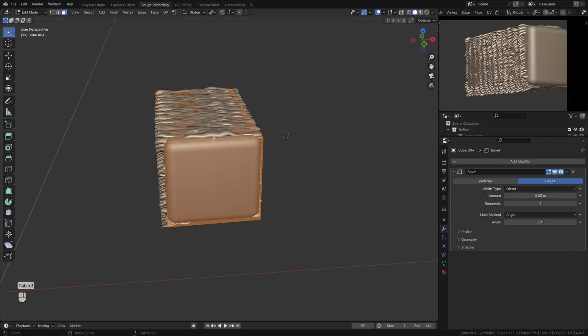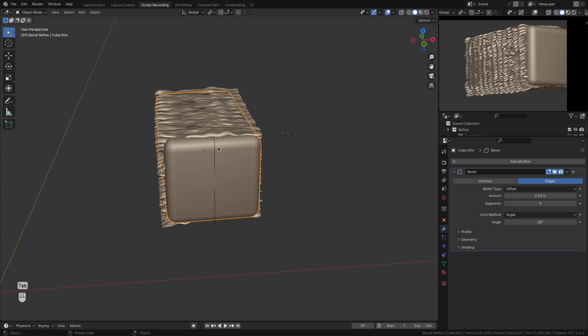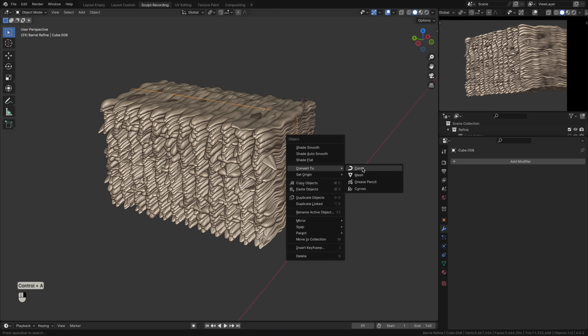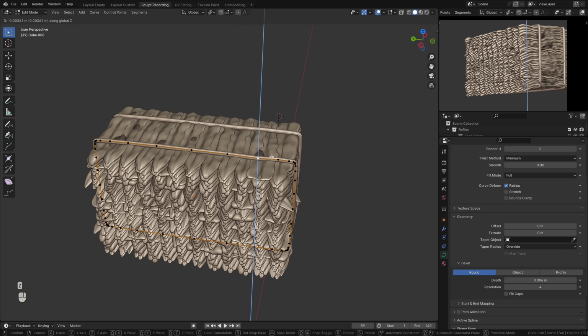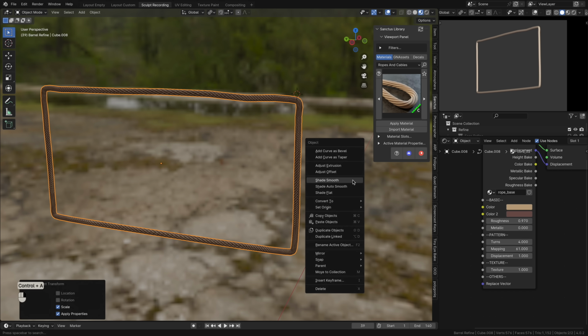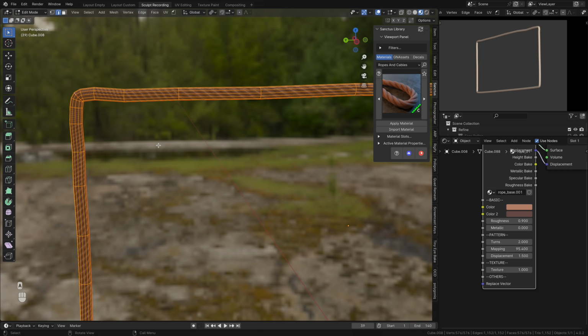For the ropes, let's add an edge loop on a proxy, then extract the loop cut. Then Control Shift B to bevel. Apply the subdiv modifier and convert it to a curve, then increase the depth, then make some minor adjustments. I'm going to use the rope texture from Sanctus library, so let's convert the rope into a mesh, then mark some seams and unwrap it.